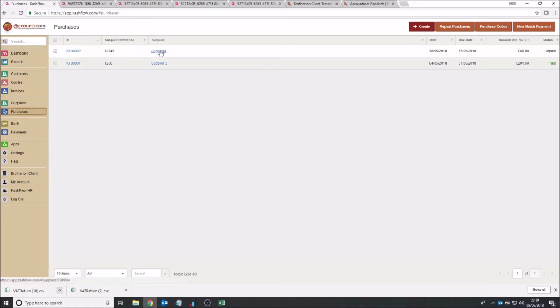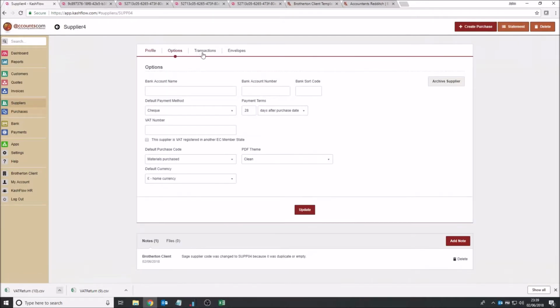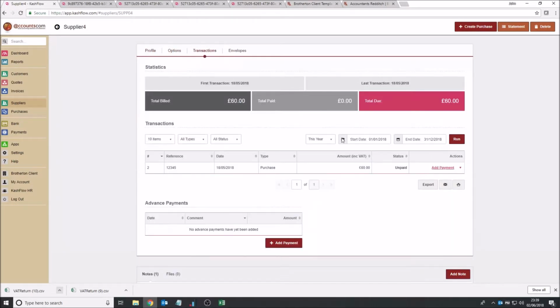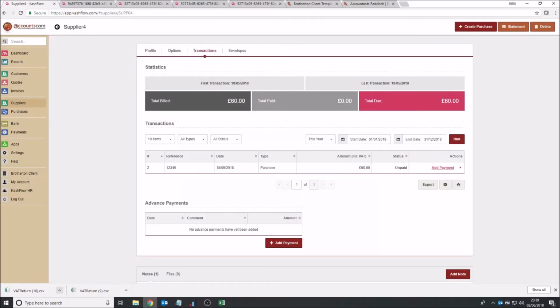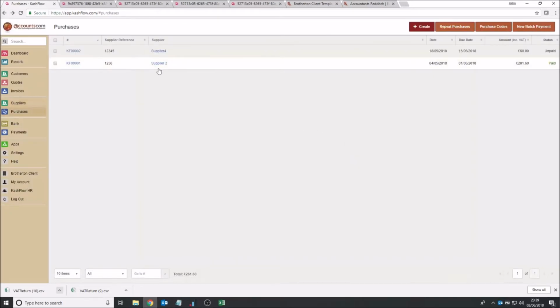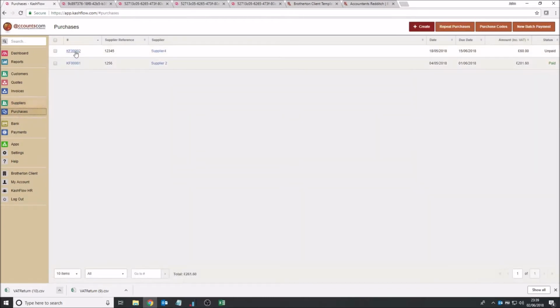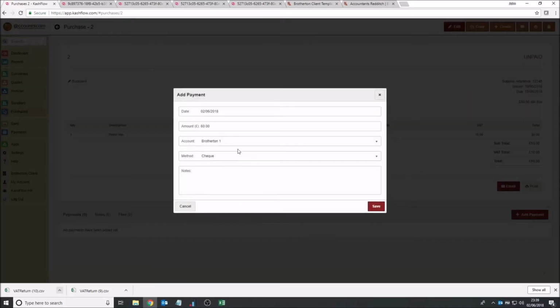There it is, supplier 4. If we click on that, it'll take us through to the supplier tab, which is where everything is, and there's your transactions. We can add the payment from there when we pay it. We're in purchases, not suppliers, so supplier purchase. We can click on the invoice now, it takes us from there. We can add the payment there.